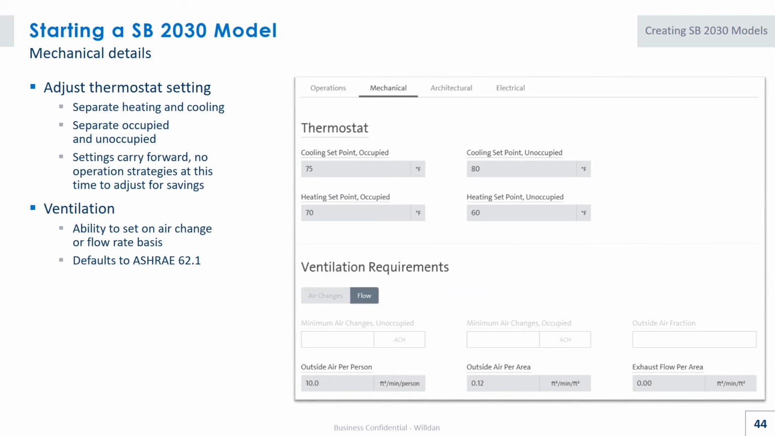Under mechanical, you can adjust the set points for heating and cooling, occupied and unoccupied. Those do go to both your baseline and your design. You don't get to claim energy savings credit for different set points. So just something to be aware of.